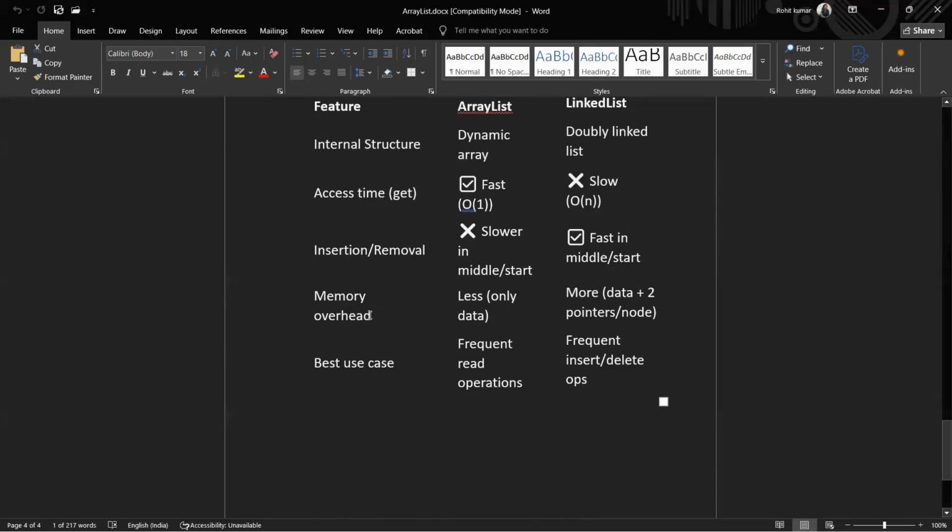Now memory overhead. Array list acquires less memory, and linked list, because it is a doubly linked list, will acquire more memory. Array list is used for frequent read operations because access is fast in array list, and linked list is used for frequent insert or delete operations because those are fast in linked list.